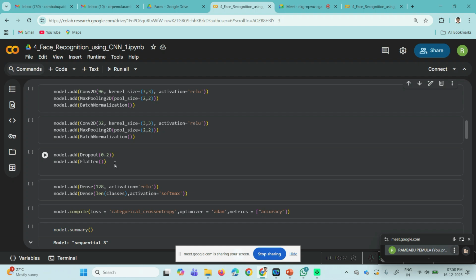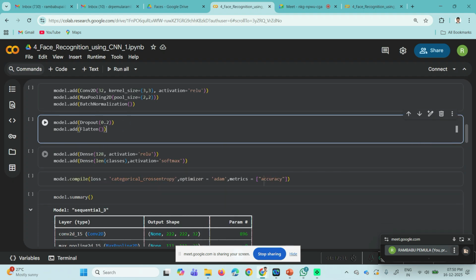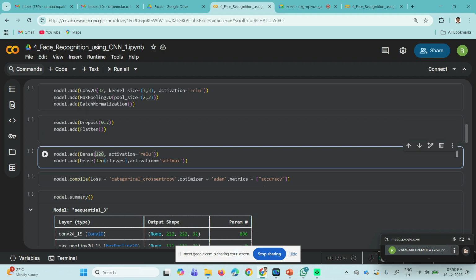Then apply the flattening layer, model.add of Flatten. After that we are going to get the dense layer. What is the dense layer? A dense layer is nothing but your fully connected network. It contains 128 neurons, and in the hidden layers we are going to use the activation function as ReLU.